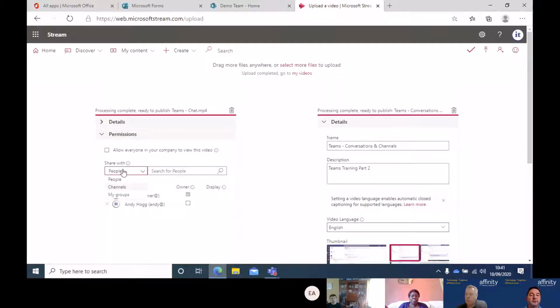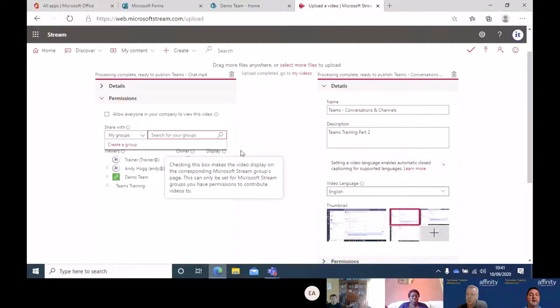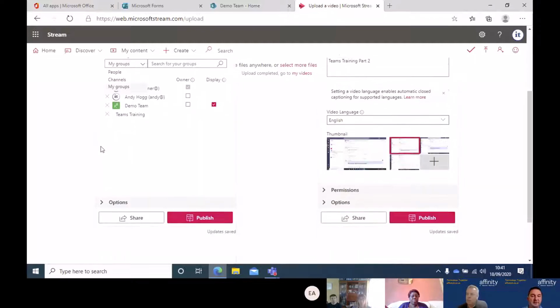I can actually add it to groups. So what I can do is I can say demo team. I've got a team set up with Microsoft, and I can set up a demo team, and there we go. I can put it into Teams training, and that is now been added to Teams training groups. So we can do it by groups, we can do it by people, and we can do it by channel. And we'll talk about creating channels shortly.